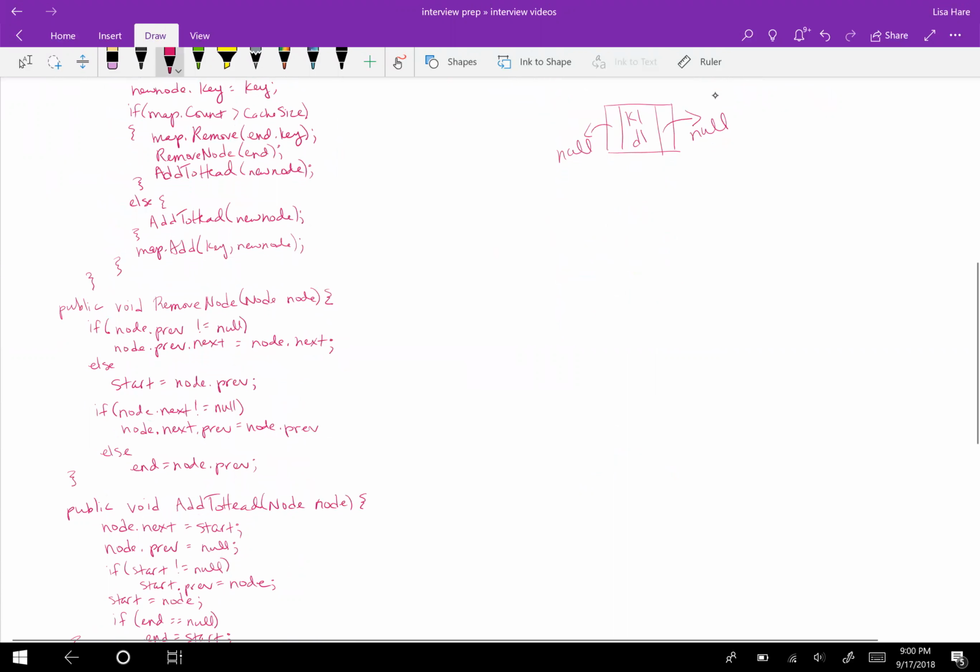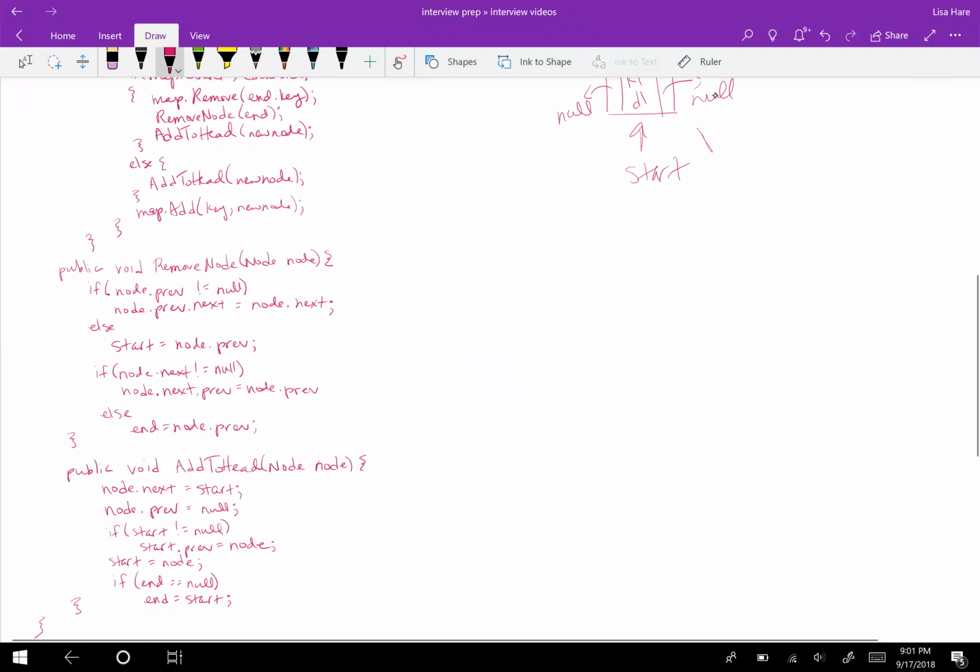Okay. And node.previous is null. I'll put this start here. And then if start does not equal null, which it does, start.previous equals the node. So we want to skip that because the start does equal null. Then start equals the node. So this is start. Just do that. And if end equals null, which it does, then this is also end.